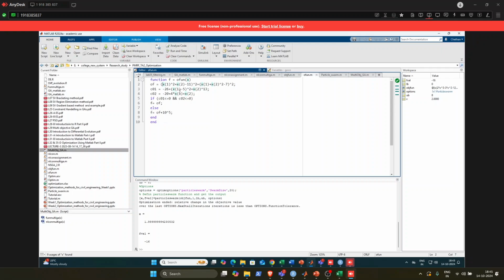Okay, fine. So this is the function. X to the power 13, sir? Yeah, x to the power 13. Okay, fine, it's possible. Constant can be anything. Okay, so the other constraint is minus 20 plus 4 x1 x2.